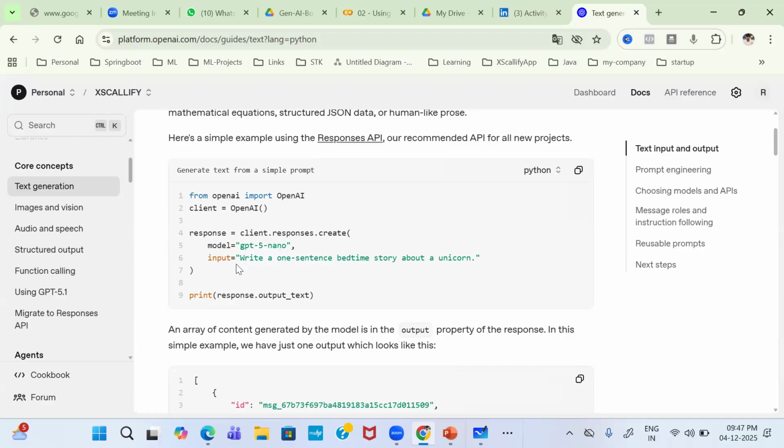You can use any model. You have to choose a model. Okay. And here you have to give input. So this input is a query that says what you want to do. Okay. So this input you have to give.